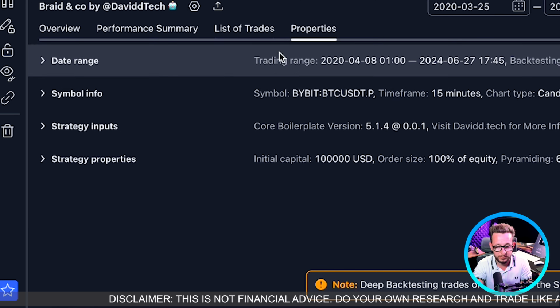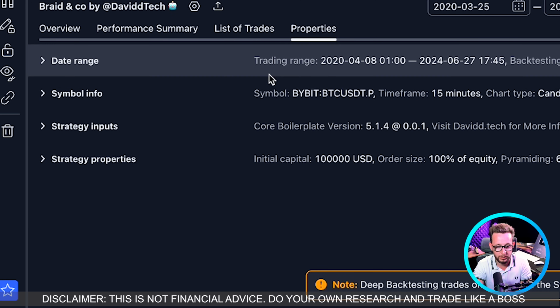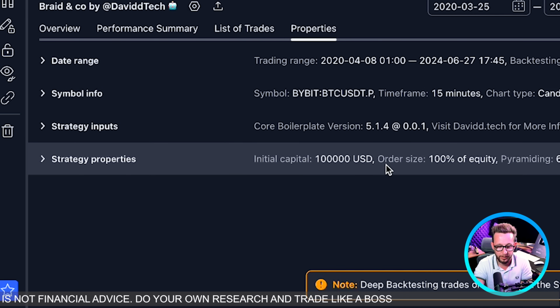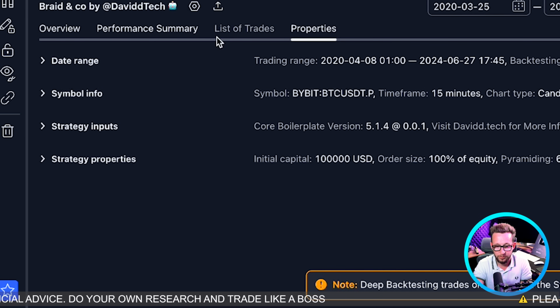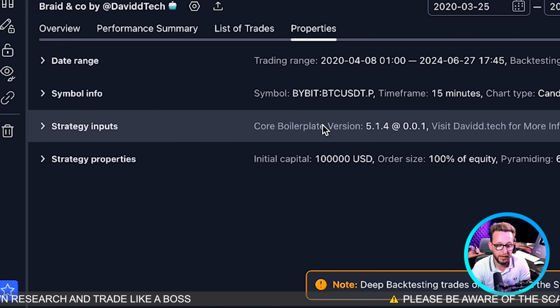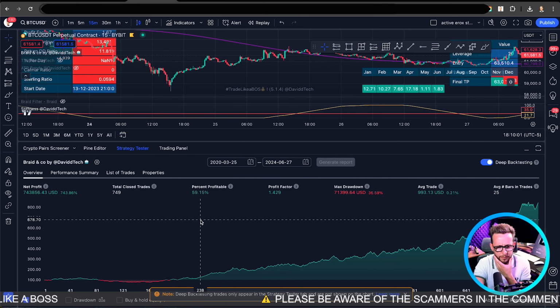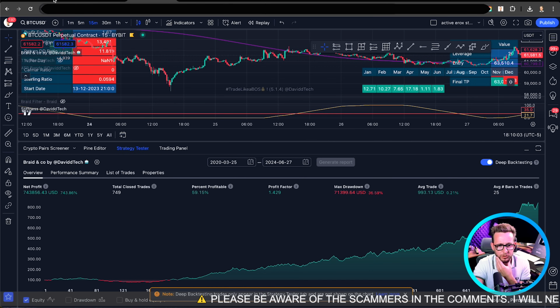Then you have your properties for every single part of your trading strategy, the date range, symbol it's on, the inputs, and all of that kind of thing. I tend to download these just in case you lose it, so you can come back and find it a bit later. So let's have a look at the overview and some of the results on the overview.